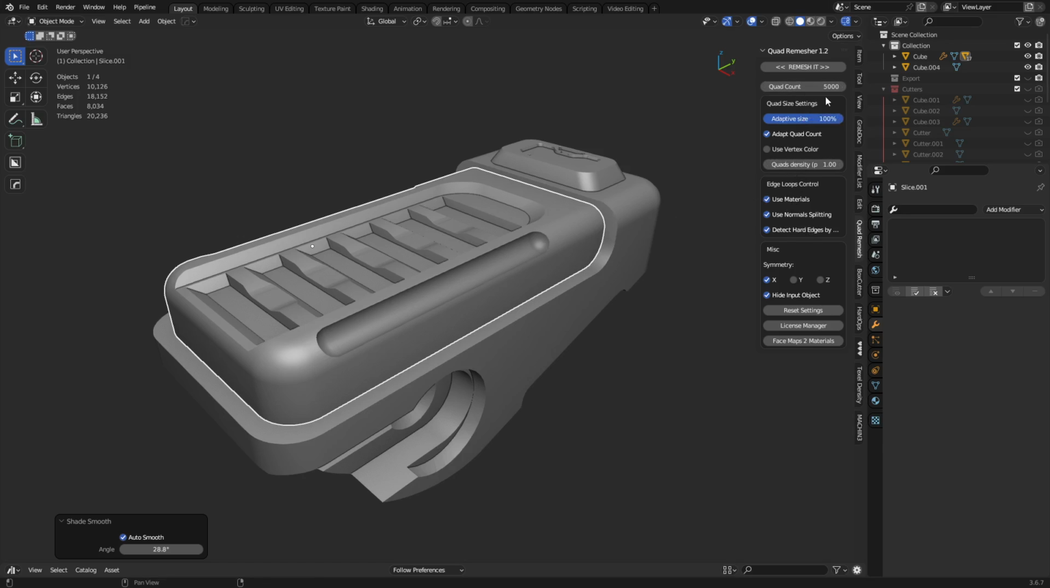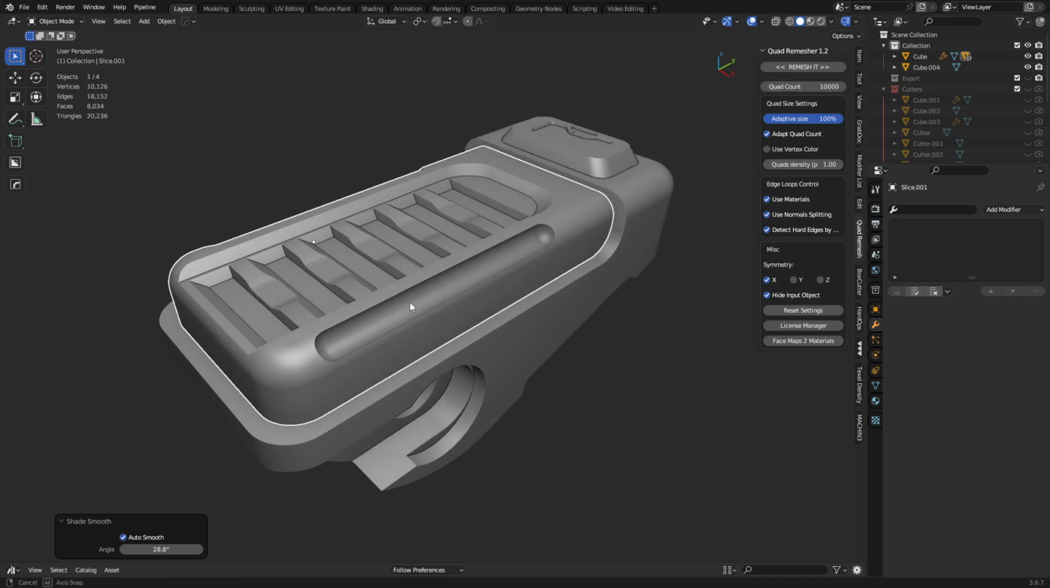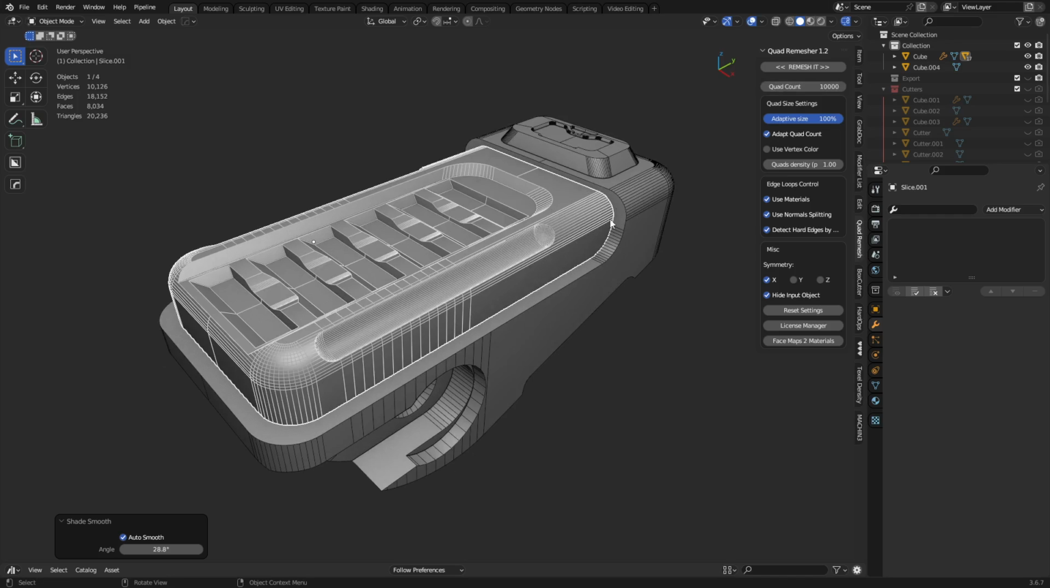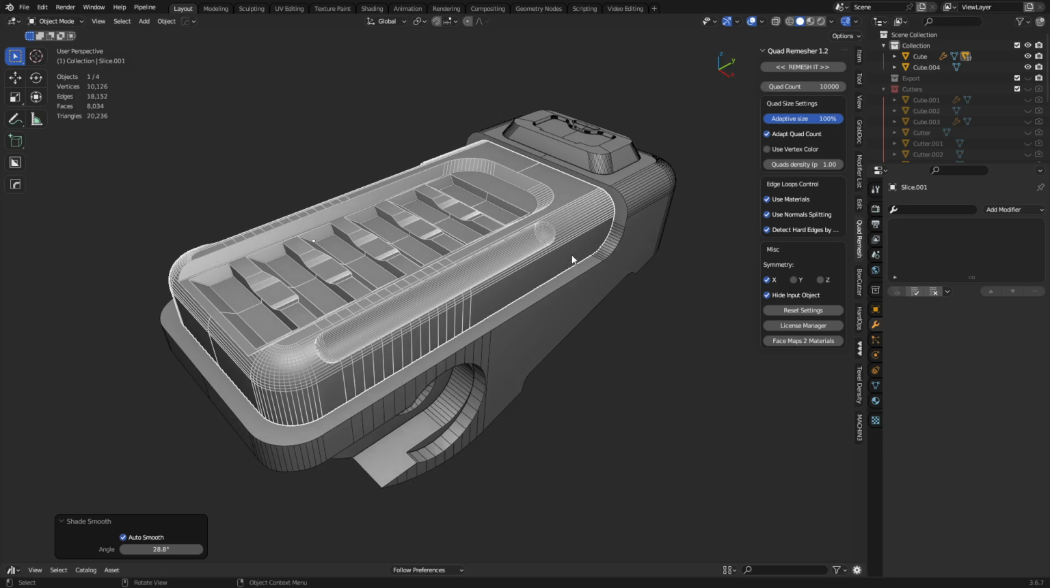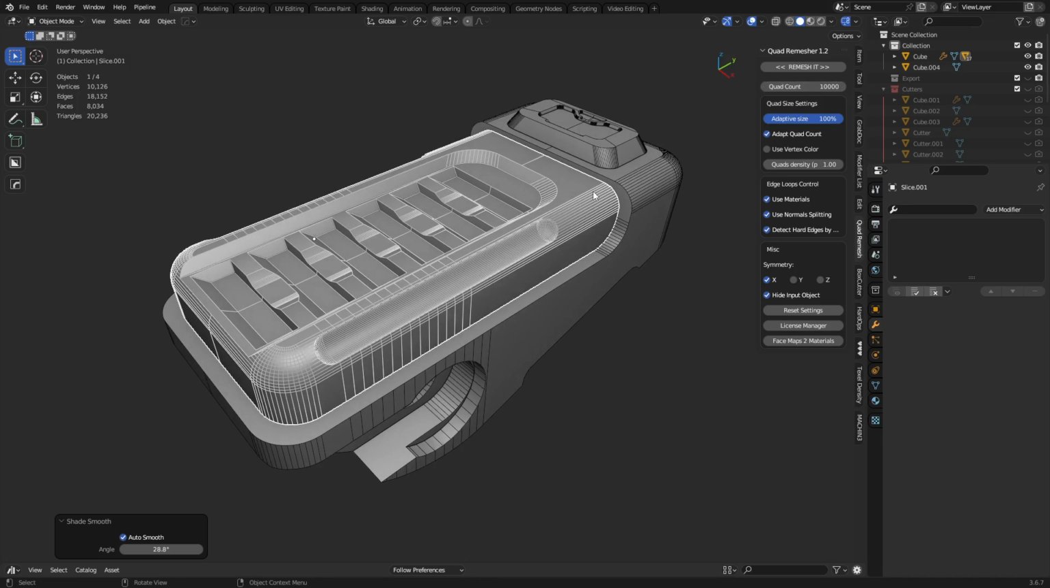So we're going to turn our adaptive size up. Quad counts, I think, will go up on this one quite a bit. So I'm just going to max it. We'll see how that works out. You are limited on your quad counts based off how many edges you have here on the segments. Just keep that in mind. If you don't have enough, you're going to get a faceted looking remesh.